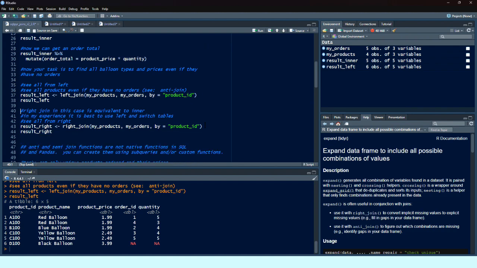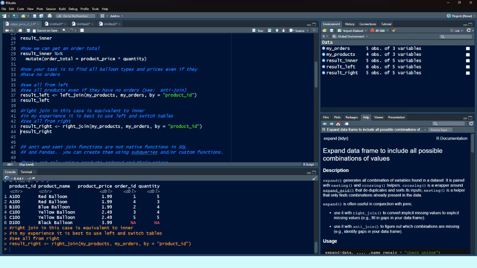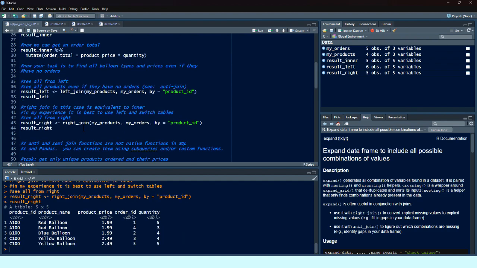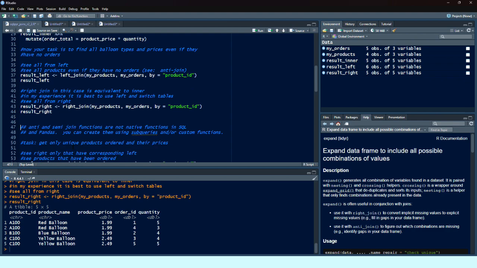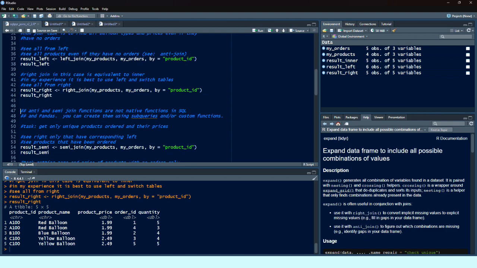Right join, again, equivalent to a left join with the tables reversed. Don't use it, but here it is for demo purposes. So right, there you go. There are two joins before we get to cross join in R that do not appear in SQL and Pandas. They are anti and semi joins. They're not native. You can create them using subqueries in SQL and custom functions in Pandas if you want, but there aren't native functions.